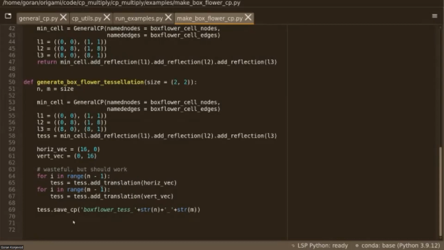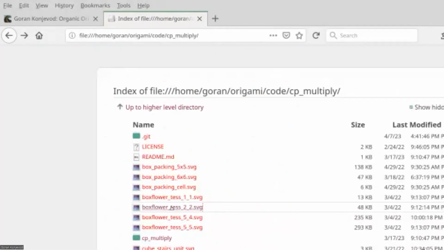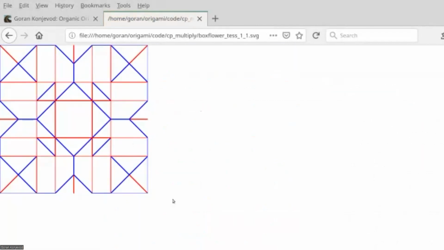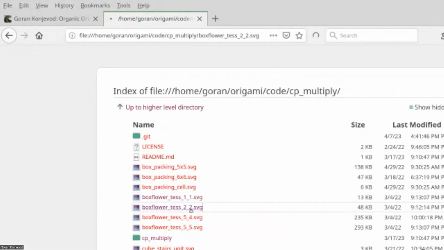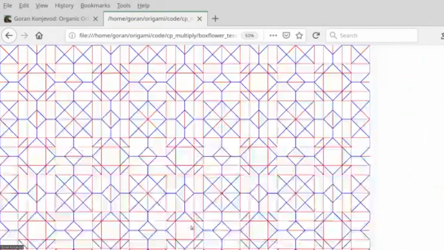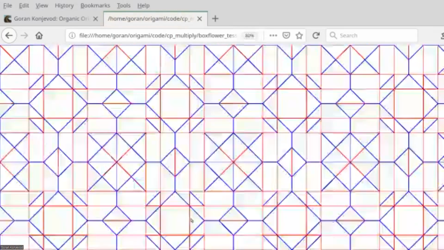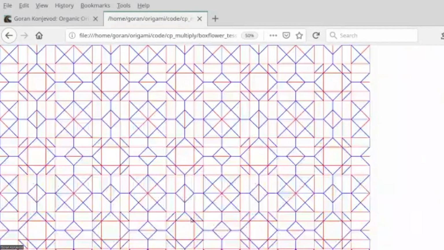And so when you do that, the 2 by 2 pattern that's generated is this. The single pattern looks like this. The 2 by 2 is this, and then you get bigger ones. You can get a 5 by 5, which I have to zoom out the window to fully appreciate. But you can also get non-square patterns. So I think I generated a 5 by 4 there. And so these can be loaded into Origami Simulator.